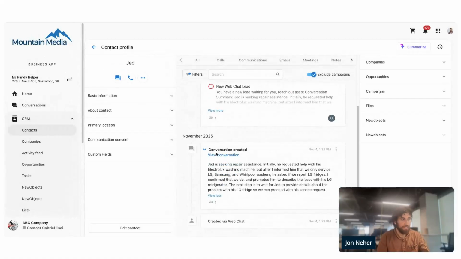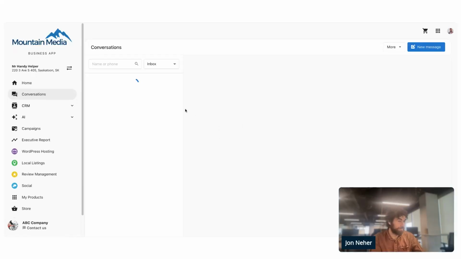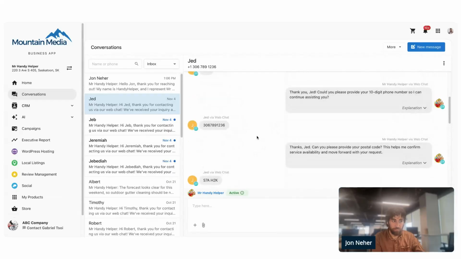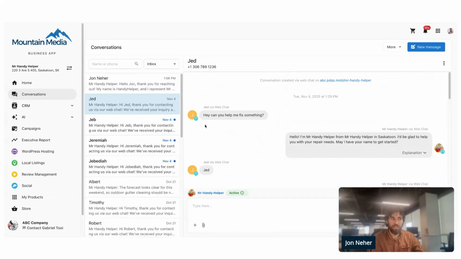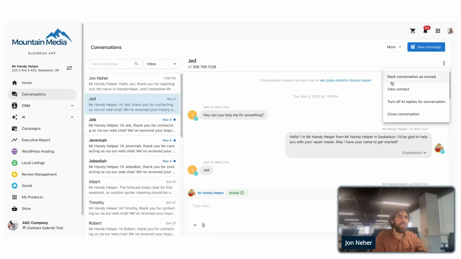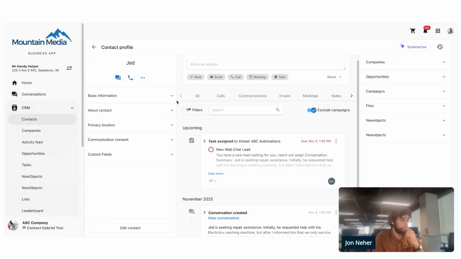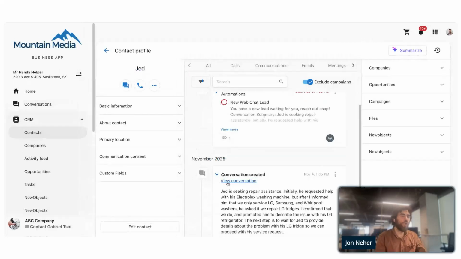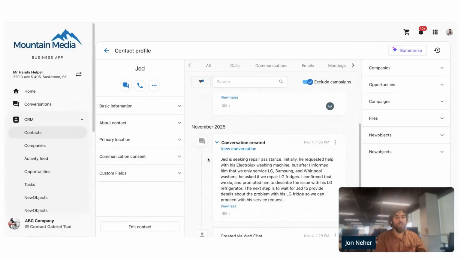We can see in the conversation view that there was a lot of back and forth in this conversation. Here's Jed, here's Mr. Handy Helper. But if we view the contact, we can see the conversation summary captures a whole heck of a lot of the information, but summarizes it down to the specifics of it.